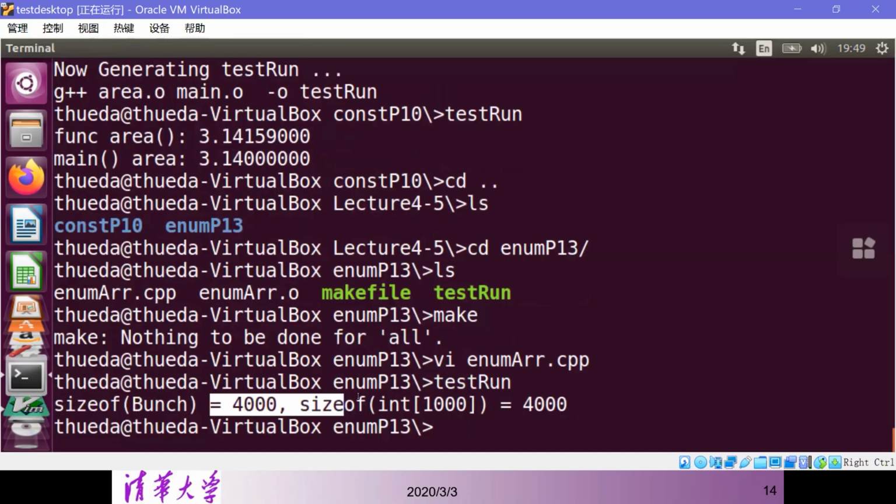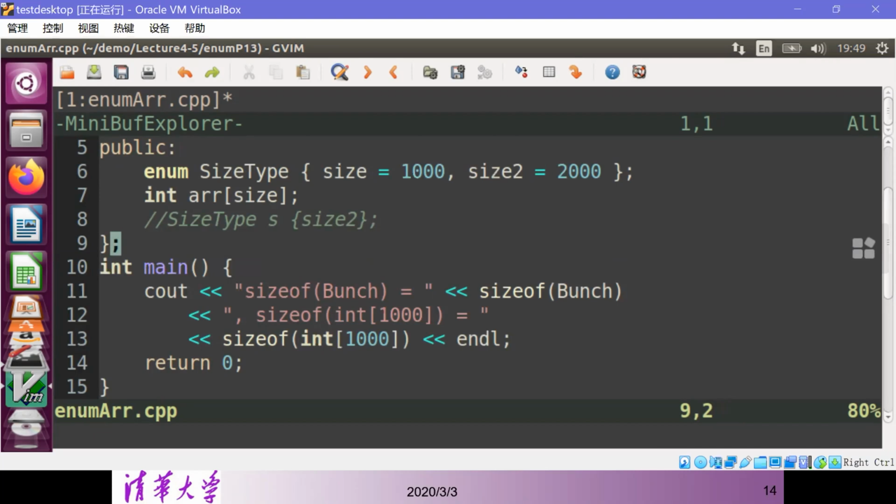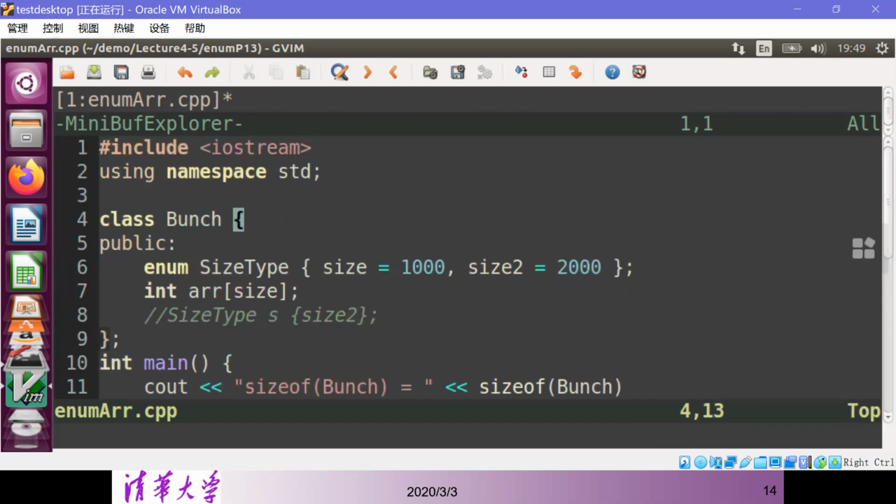So the size of the class is 4000, and also the size of the integer array is 4000, right? So this means this enum type does not take storage, right? Actually, it takes storage, but the storage of the enum type is not within the class. That's why the size of the class is still 4000. That is equal to this integer array, right?